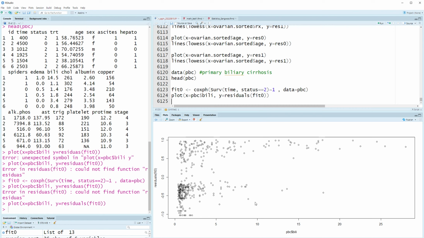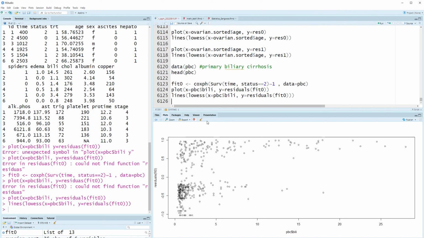Right, it shows this pattern, and let's include lines here. Right, as you can see, the bilirubin variable without any transformation has a relationship with residuals like this. It's hard to say it has linearity, right? So we can think of a transformation of the bilirubin variable.